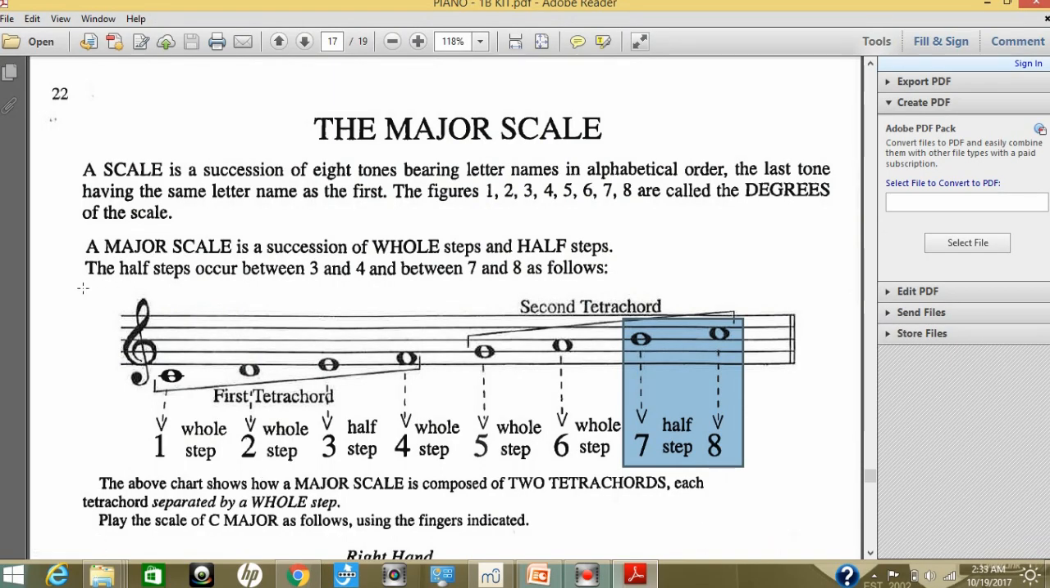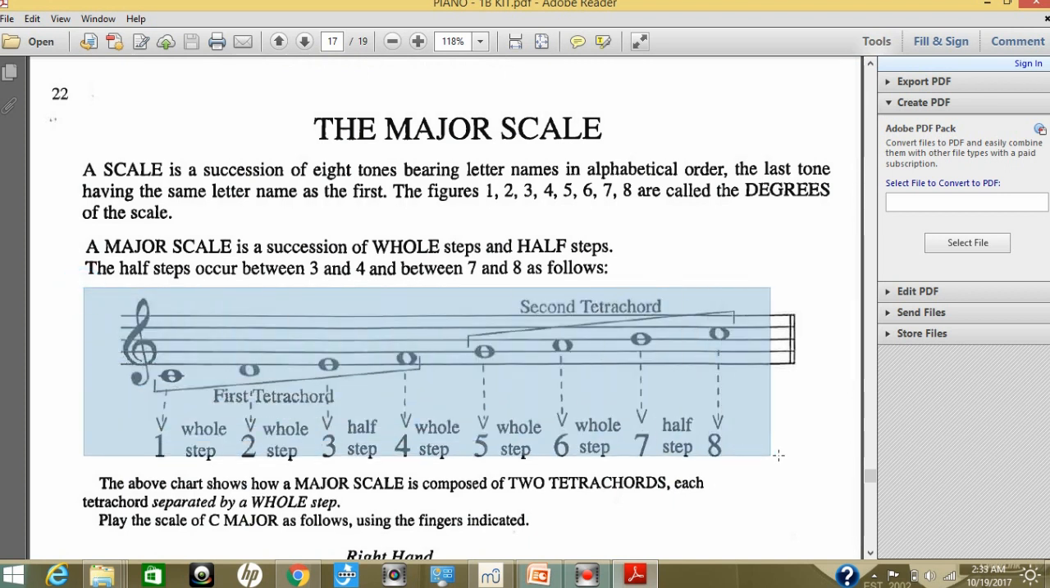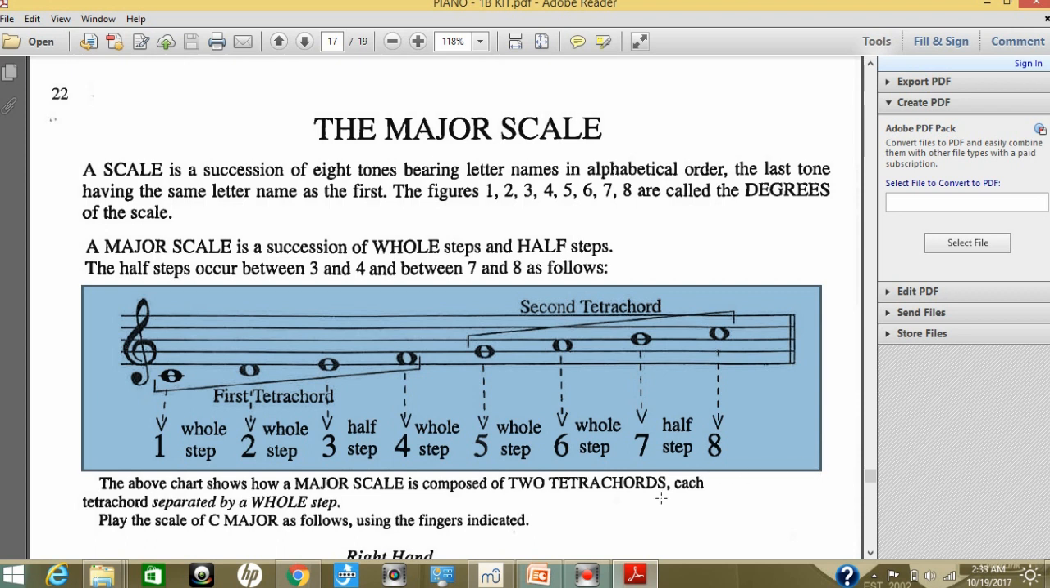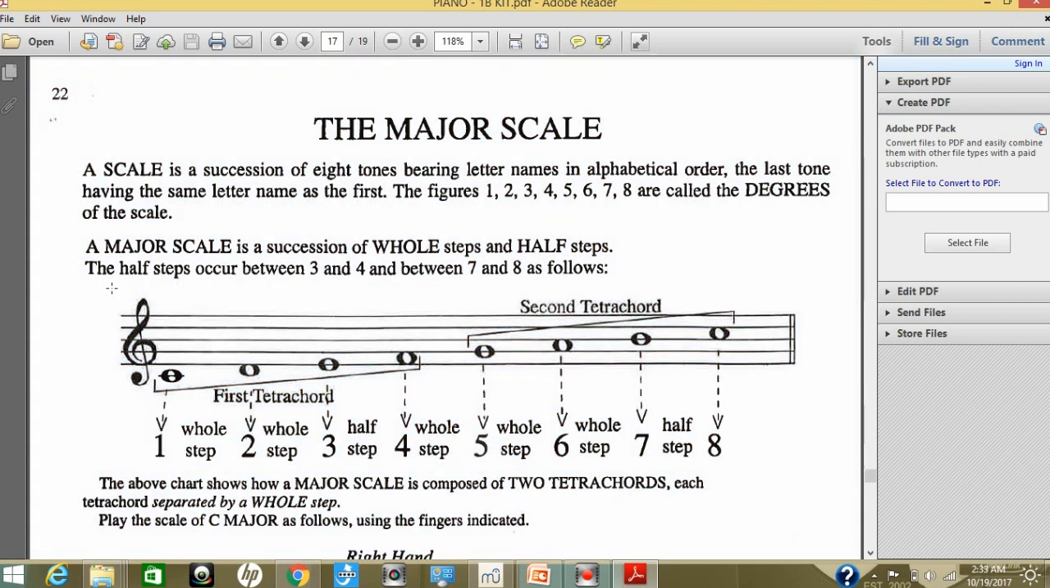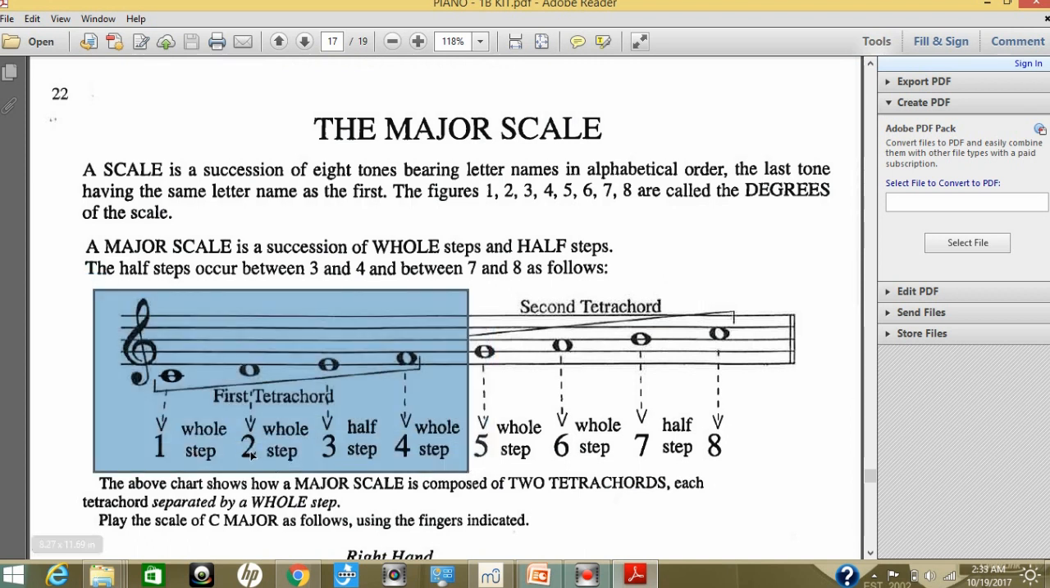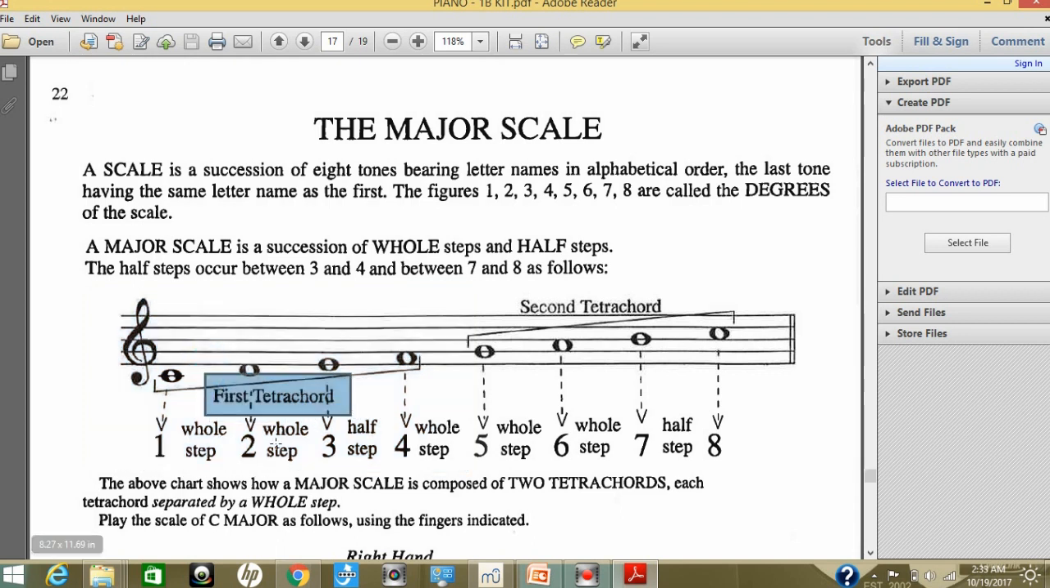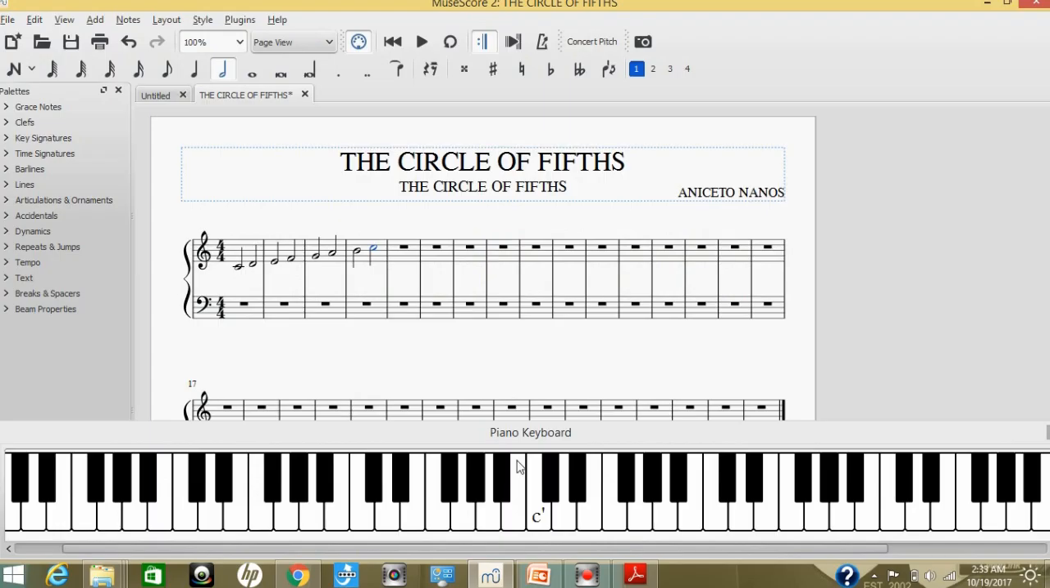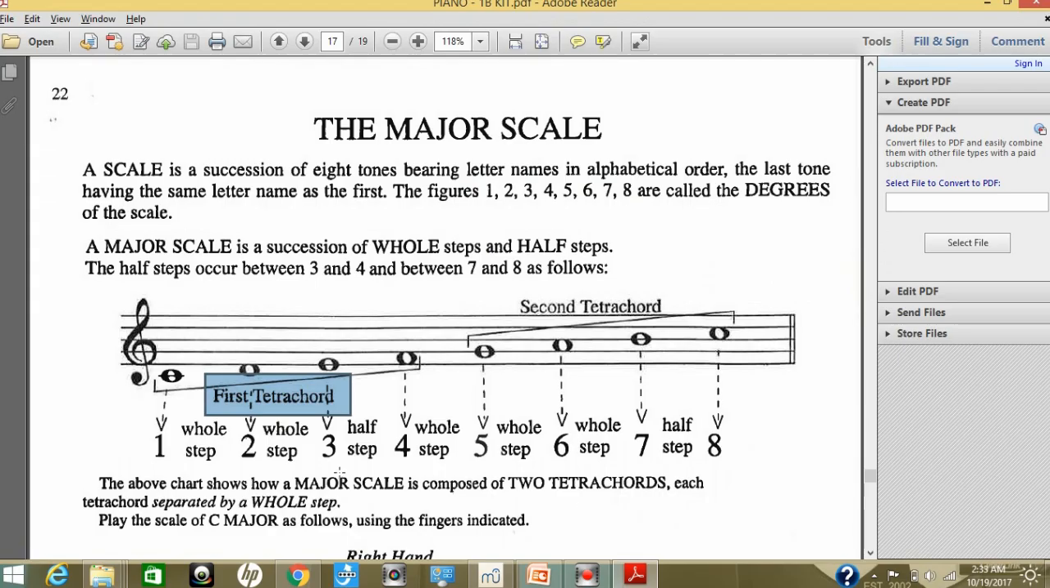Now, let's try to simplify the 8 tones of the scale. These 8 tones of the scale, we can divide by 2. From degrees 1, 2, 3, and 4, that is from Do, Re, Mi, and Fa, we call it the first tetrachord. Now let's hear how it sounds. Do, Re, Mi, Fa. This is our first tetrachord.